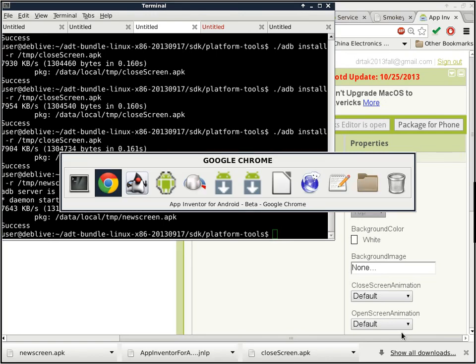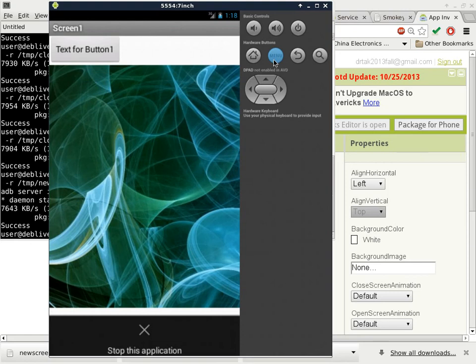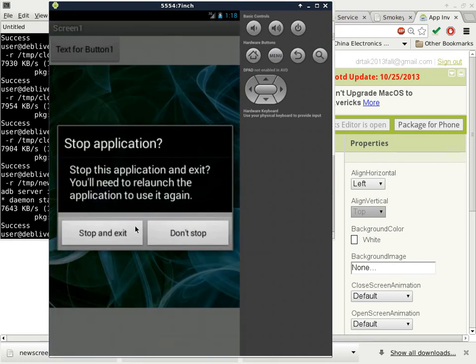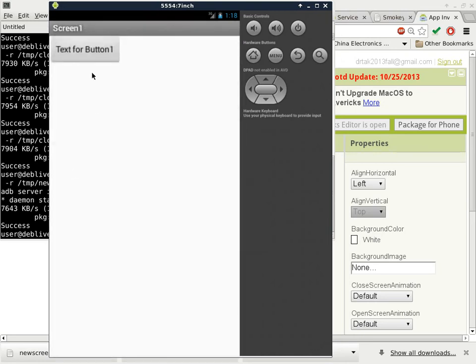Okay, switch to the emulator and go to its menu. And now we should have that new screen app here. Okay, it's running. Click the button, it switches to screen 2. Press the back button, it switches back to the first screen. Mission accomplished.